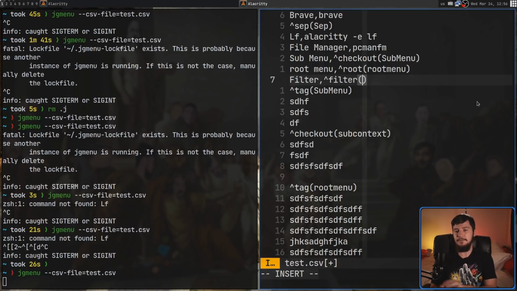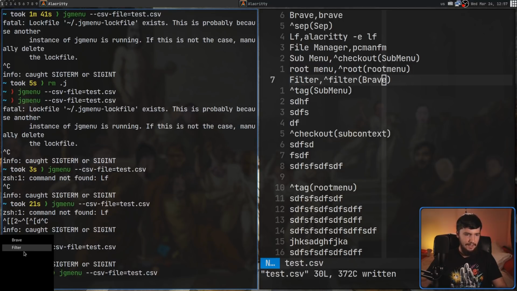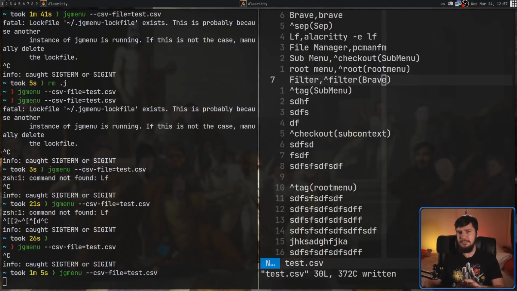And then inside of the brackets is what the filter is going to be. So I'm just going to make the filter brave. So when we go and click on this, it should only show brave. And if we go and click on it, as we can see, we have brave and then also the filter because brave is, I guess, a part of the filter. Personally, I would have preferred if the filter was just, you know, filtered out.